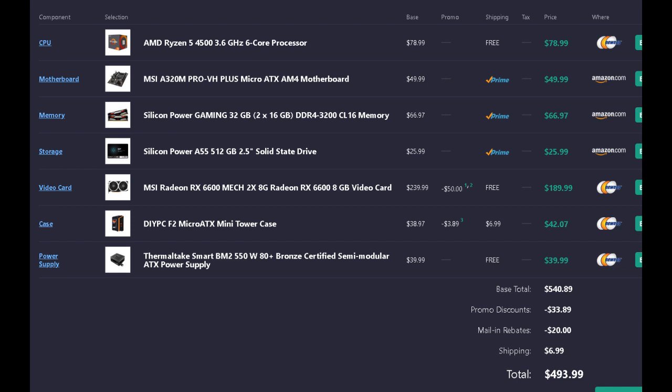Anyways, let's get right into it. It's a $500 gaming PC with an 8GB video card, the RX 6600 8GB video card, and the Ryzen 5 4500 6-core processor with 12 threads featured.